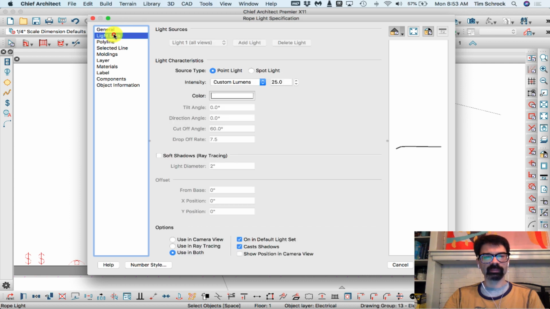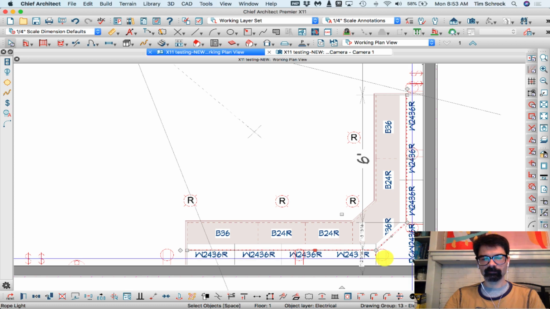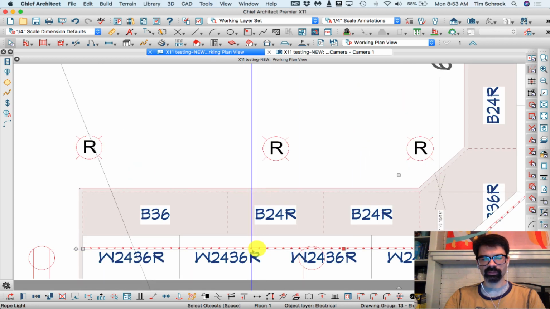In the general tab, I was looking for this under light data, but in the general tab you can say you want lights every 3 inches. If it were a rope light, it might be every 2 inches. In the plan view, we can show the lights or not. And do we want to include this in the schedule? So every 2 inches we have a light.